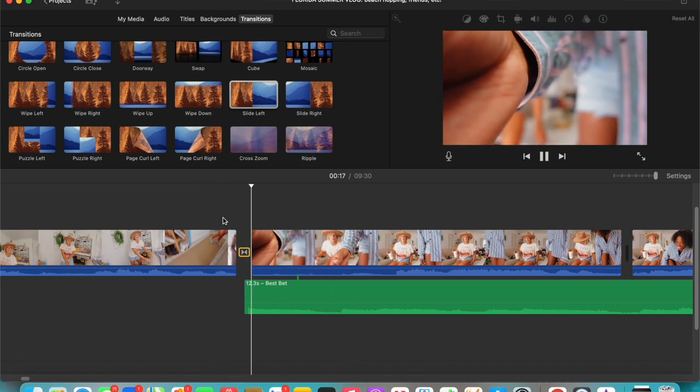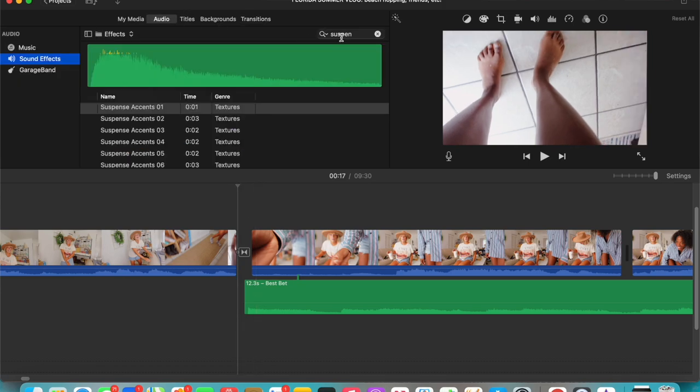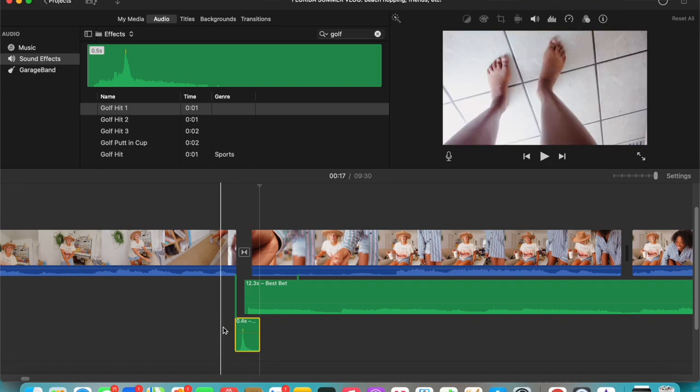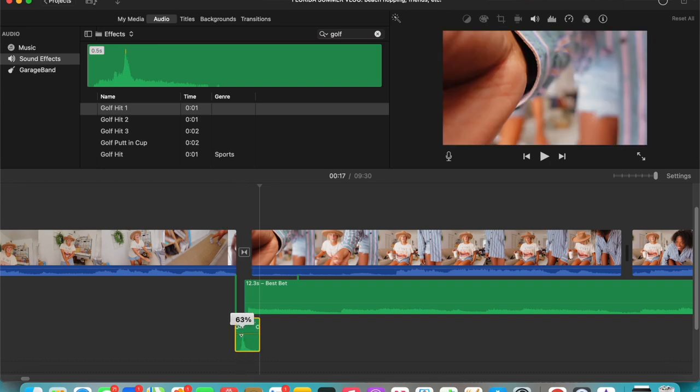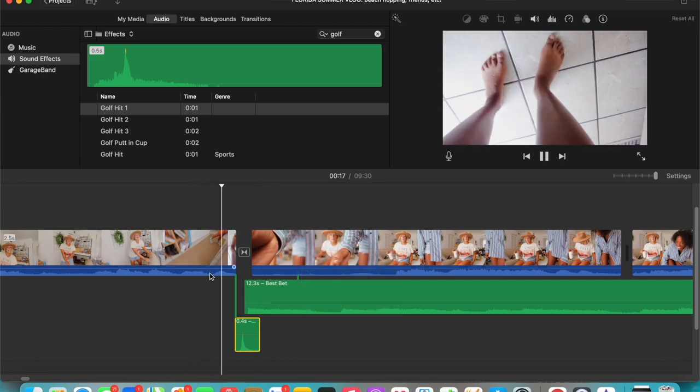So when it comes to adding a sound effect to that transition, I like to use the audio golf hit. And there are so many different audios you can use. You could use a swoosh, you could use a mouse click, but I use golf hits when it comes to these little transitions. Remember to turn down that audio just a little bit. That way it's subtle, but still makes a difference. And this is what it looks like once I do that.